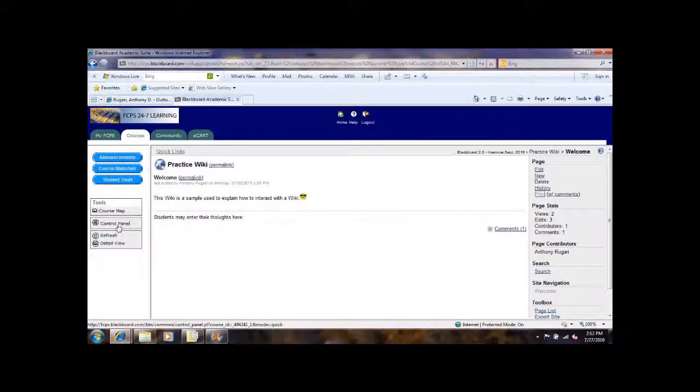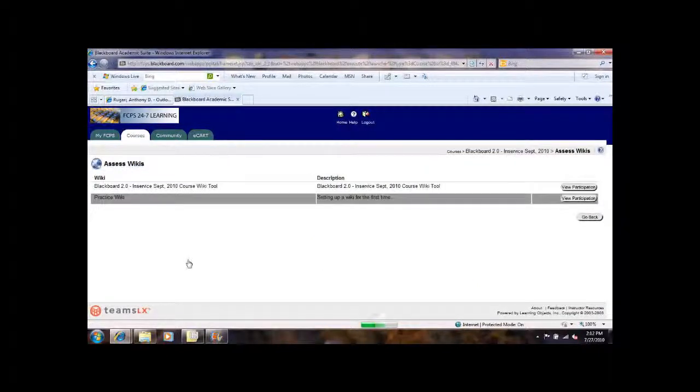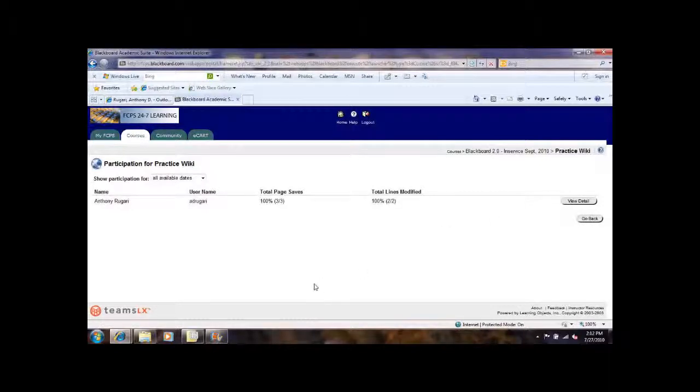And we're going to go to the control panel in the course, and we're going to assess wikis so we can see what this does for us. Alright, so Blackboard in-service course wiki tool and then the practice wiki. We only have one here, so I want to view participation for the practice wiki. It shows that there's been 3 changes to the page, 100% of which have been done by me.